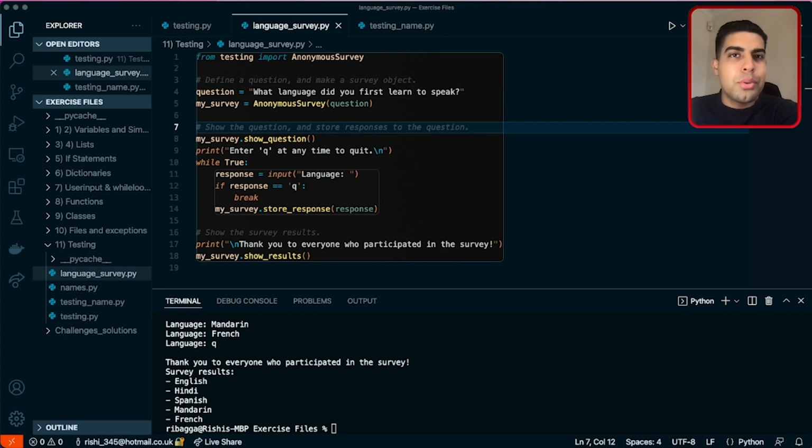But let's say we want to improve AnonymousSurvey and the module it's in, which is testing.py. We could allow each user to enter more than one response. And we could write a method to list only unique responses and to report how many times each response was given. However, implementing changes would risk affecting the current behavior of this class. For example, while trying to allow each user to enter multiple responses, we could accidentally change how single responses are handled. So to ensure that we don't break existing behavior, we would need to write tests for the class.